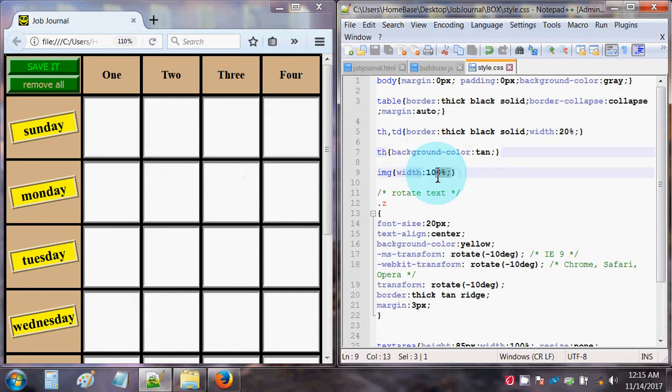Now this IMG doesn't really matter. I didn't use an image for this project, so you can discard this.